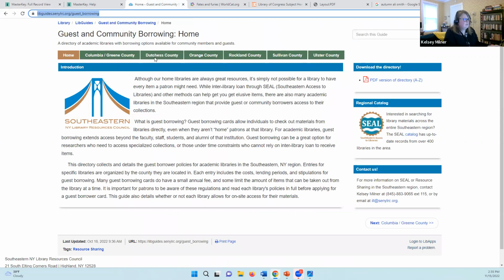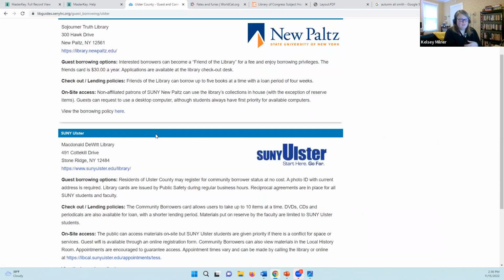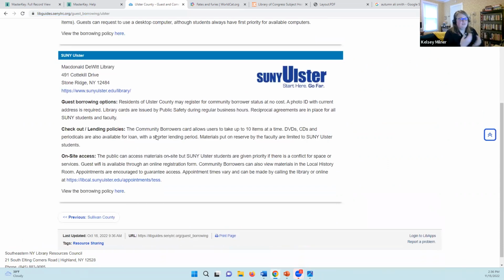So that's at libguides.sunnylark.org/guestborrowing. This LibGuide contains the borrowing policies for guests and community members at several college libraries in our region. This is sorted into county, and each county has a list of their libraries and their policies. I'm going to open Ulster just because it happens to be where I am right now. So each entry will let you know what the guest options are for borrowers, and also if there's any stipulations, any costs, and also information on the on-site access of materials there.